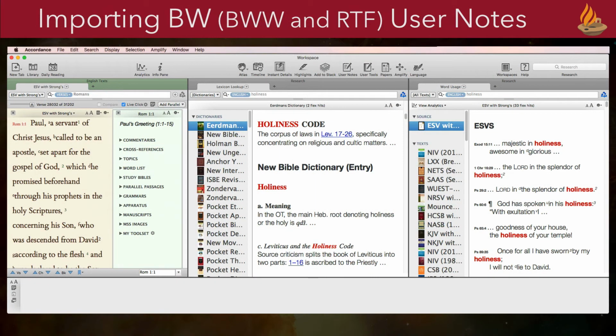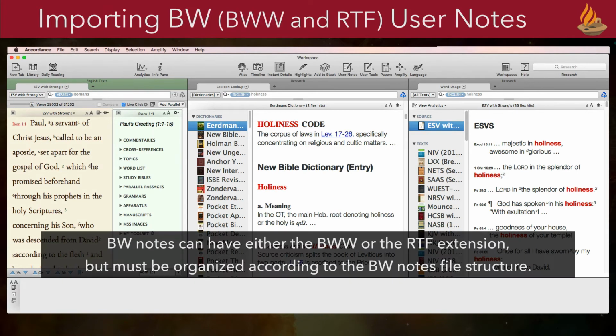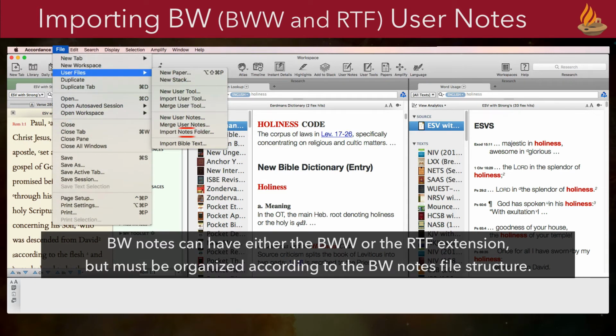Now that we've completed the user notes review, let's return to the main theme of this podcast, importing notes. Accordance 12.2.7 added the ability to import BibleWorks notes. They can either have the BWW or the RTF extension, but must be organized according to the BibleWorks notes file structure. Begin the import by selecting File, User Files, Import Notes Folder.